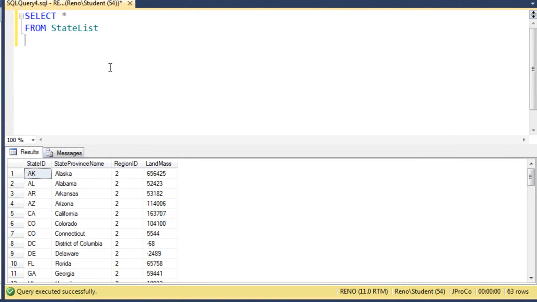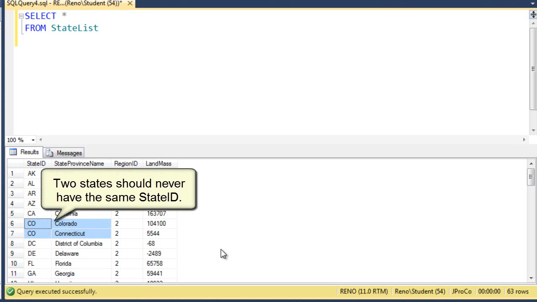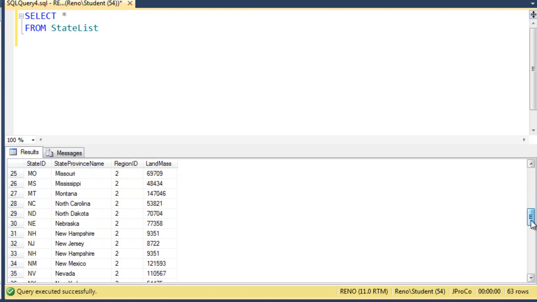Well, let's take a closer look at this data and notice we have a mistake. Colorado is abbreviated as CO and Connecticut is abbreviated as CO. It allowed that even though Connecticut should have been a CT. There are no key constraints preventing duplicate records from being entered into this table on this field. Another thing you may notice is that when we get down to NH for New Hampshire, we have the entire record listed twice. It's a total duplicate.